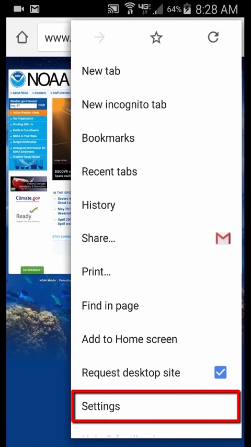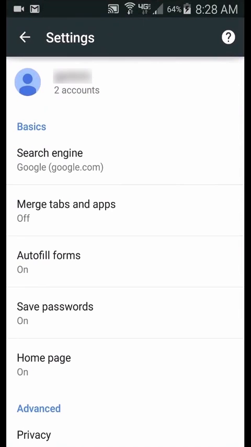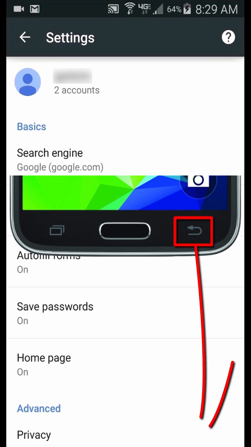Settings. This opens the settings screen for Chrome. Here you can edit the accounts set up on the phone, and set up an additional one if you want. There are also additional settings that you might want to review. We'll press the back button.